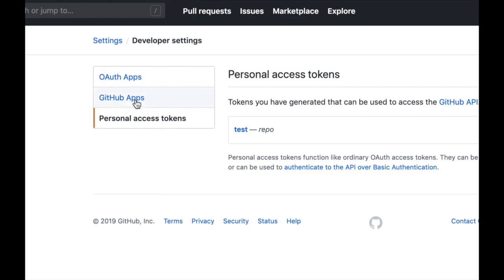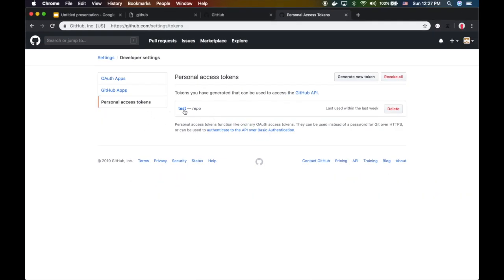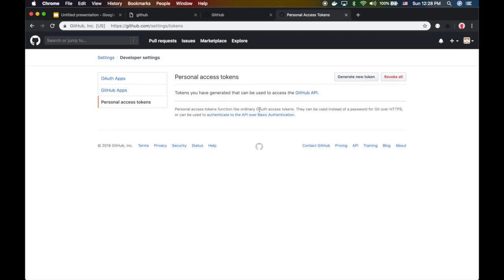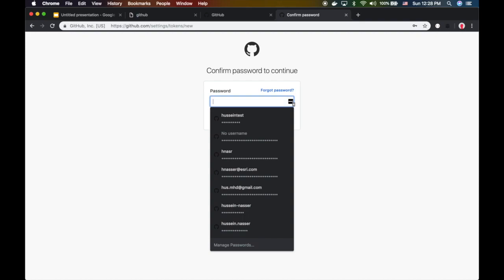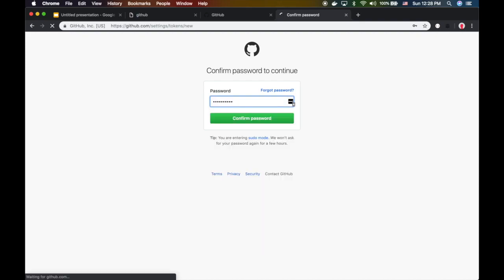You can create your application as an app, and maybe this is a better way. But I already have a token here. Okay, I'm going to go ahead and delete this one. I'm going to create a brand new one. Brand spanking new one. So what's the password? No one knows it.